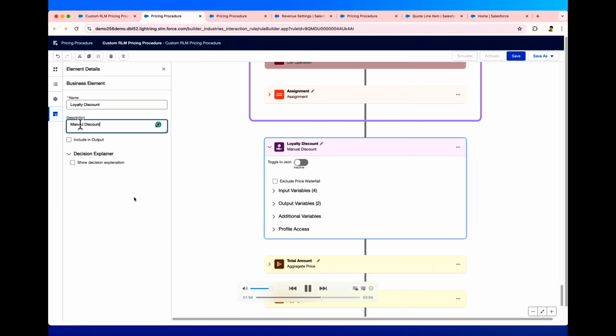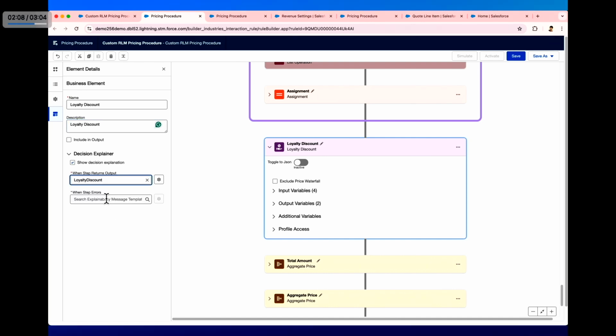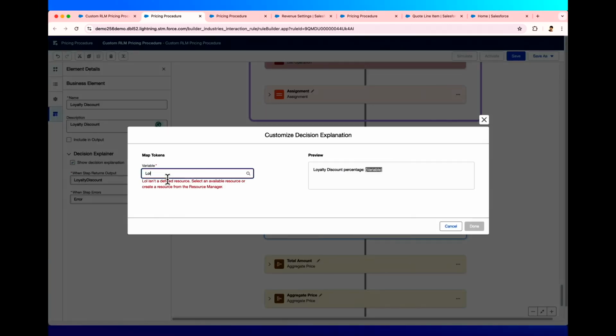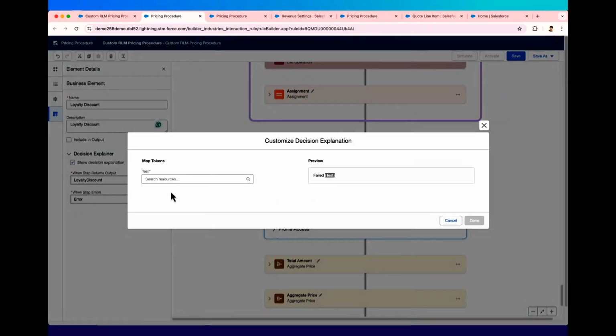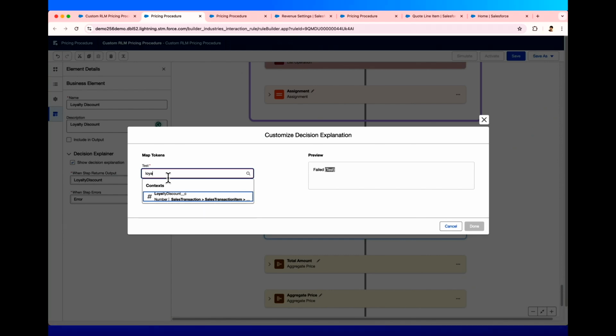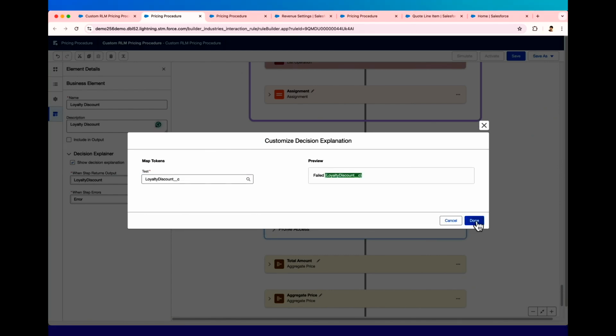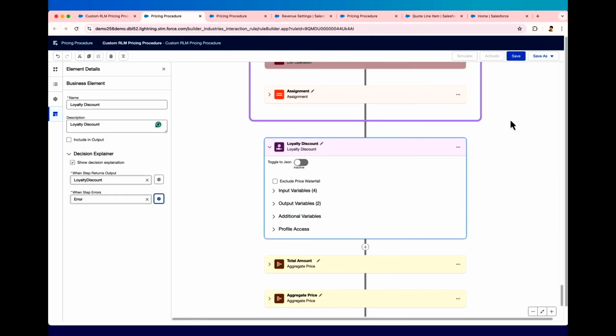Here we have something called a decision explainer, and if you enable that, you would get two labels. So something like this, wherein you should be able to add your labels on how this particular field should come up in the pop-up that I've shown earlier. So you can customize it here for your sales reps to understand what is what. And now let's simulate to see how it affects the pricing.